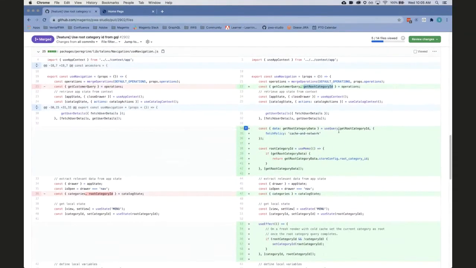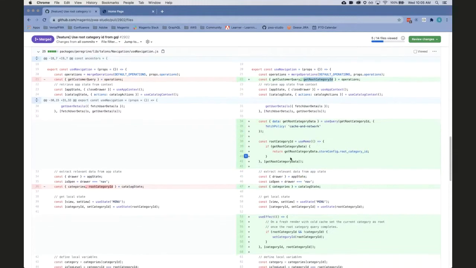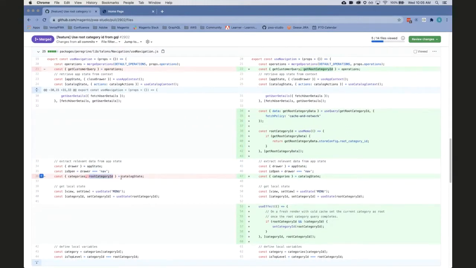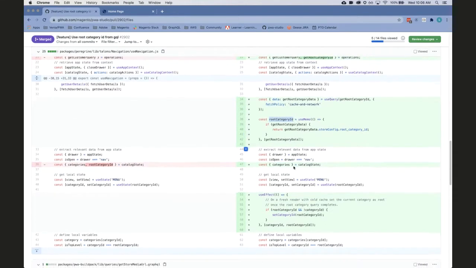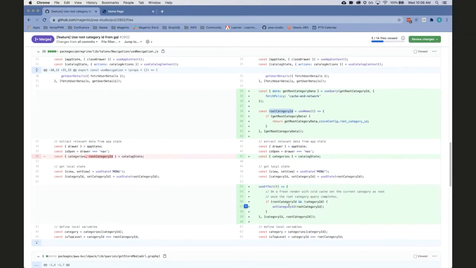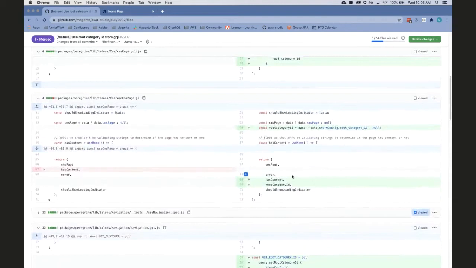We added a new query here to use that op. And instead of pulling root category ID off catalog state, which is the Redux provider, which was hard-coded to 2 and we never updated, that root category ID now comes from the data from the query. So there's a small effect here that whenever the data resolves and we don't have one yet, we set the category ID as the root category. So this will just happen on that very first time you render, and it'll render your root category in the left nav. And then same for the CMS page.